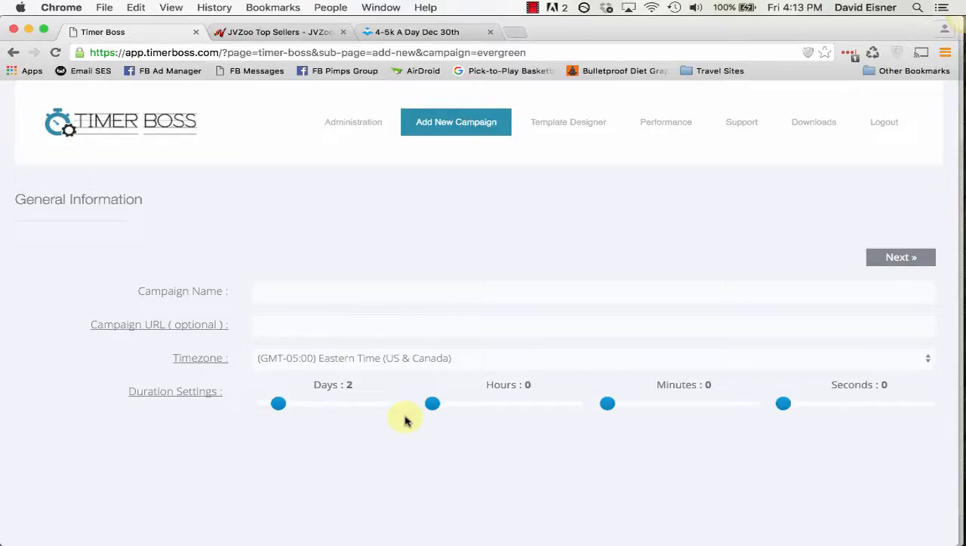Now, the thing that you need to know about evergreen timers and why TimerBoss's Evergreen is so powerful is that no matter where somebody sees the timer, it's going to get triggered, and they're going to only see that timer as long as they're accessing it on the same IP address, or basically the same internet connection. It basically is not cookie based, which makes it even more powerful.